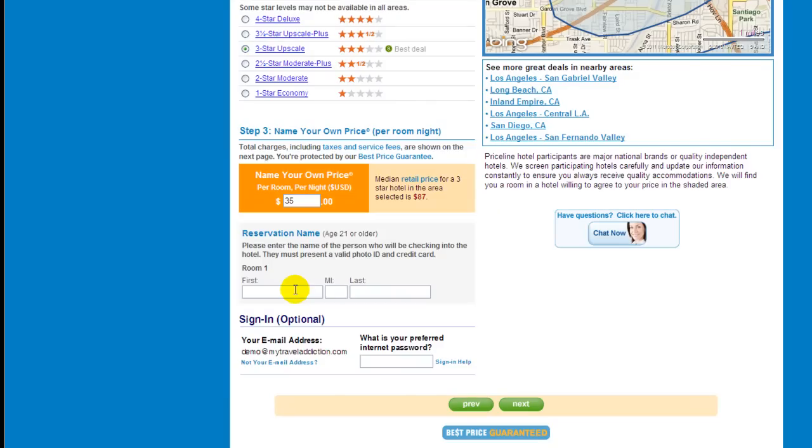And then we'll just type in the name that you want the hotel room registered under, or who's going to be staying at that hotel. And at the bottom of the page, you'll need to enter in your password here. And we'll click the Next button.